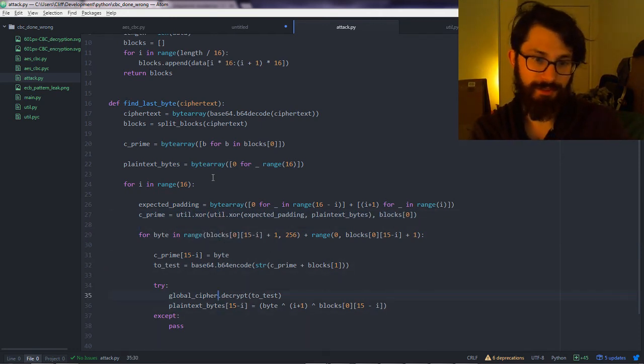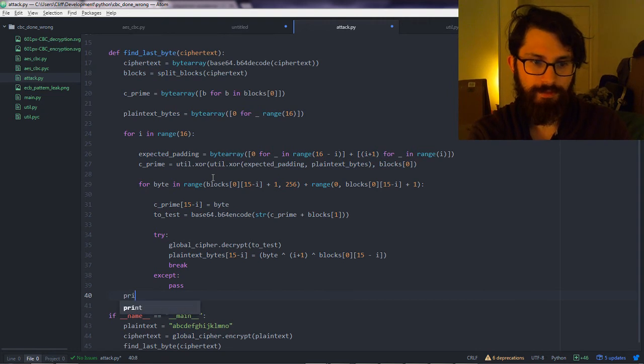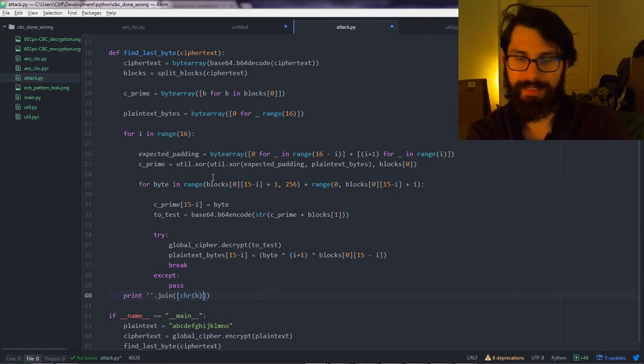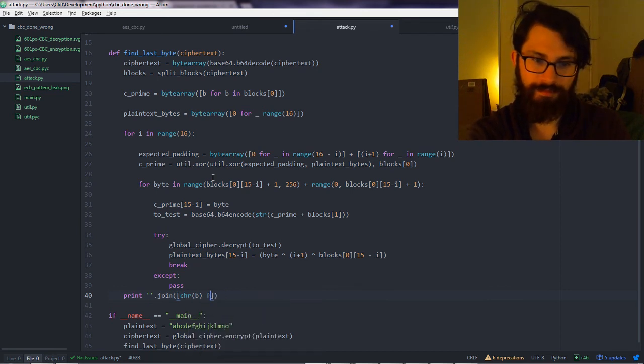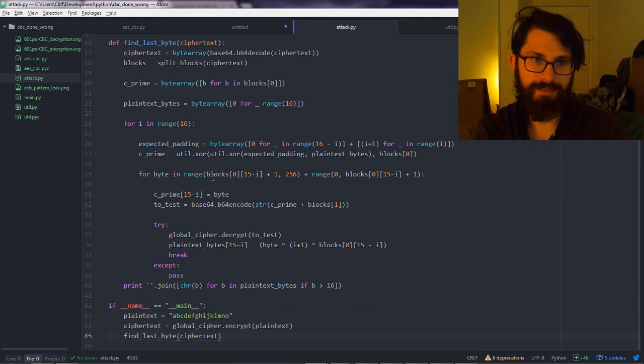So now this should actually go, and we should break after we get our plain text byte. So this should run and aggregate all the plain text bytes, and now I'm going to print them out. Actually, I'm not going to print everything out. I'm going to get rid of the padding as well. So if b is greater than 16, meaning it's not a padding byte, we print it, otherwise we leave it be. So now when we run this, we should actually get the entire sequence.